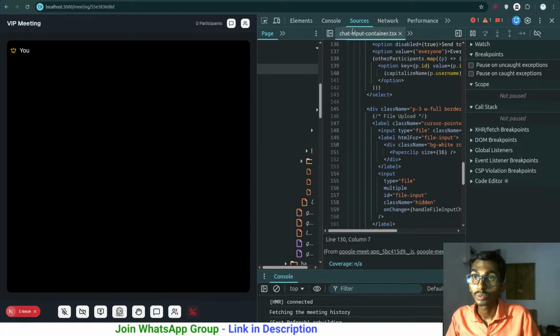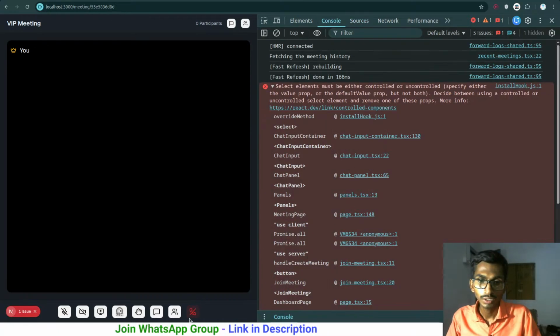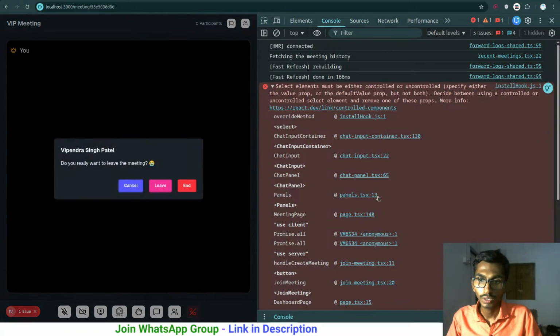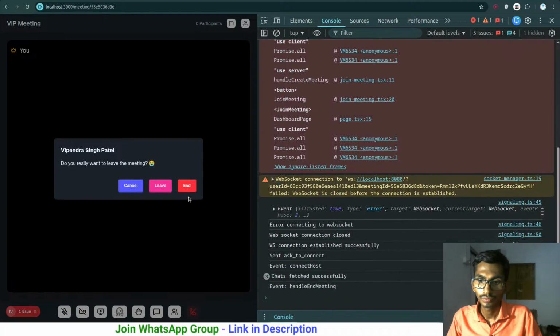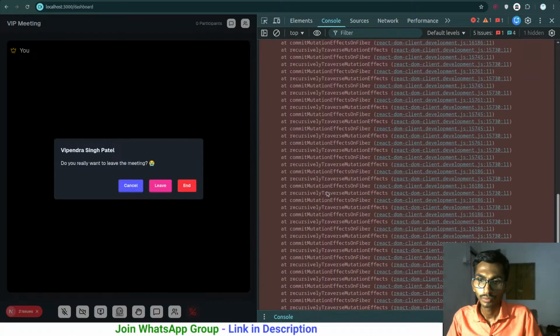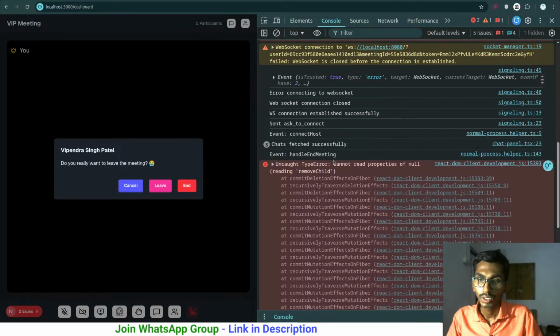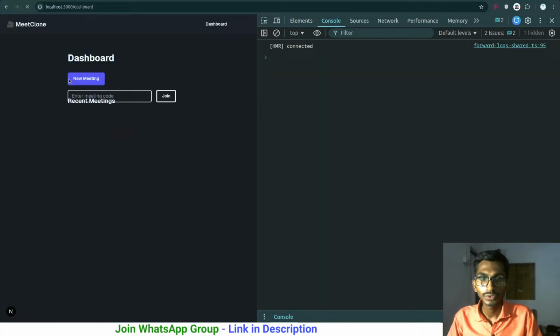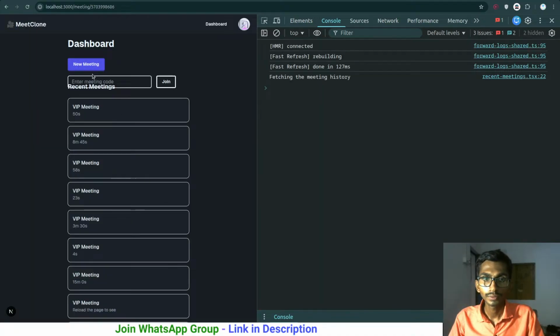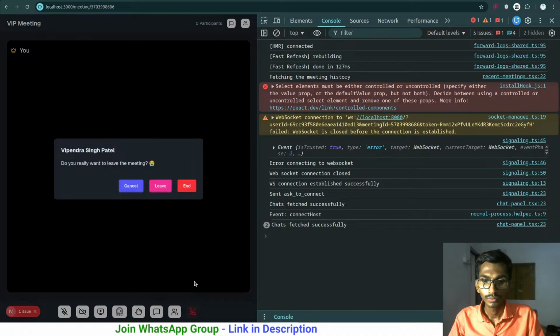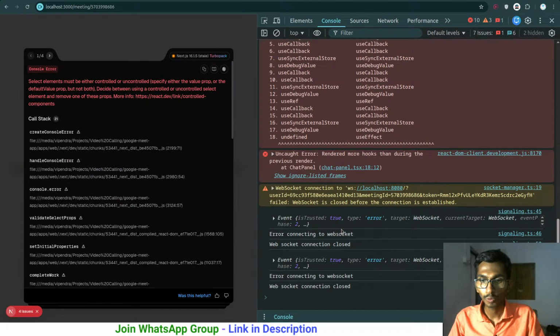Okay, this is not a main problem right now, at least. Let me try to end the meeting. Not able to. Cannot read the properties of null. Like initially it doesn't throw the error. That simply means if I click on it once, well, many problems actually.